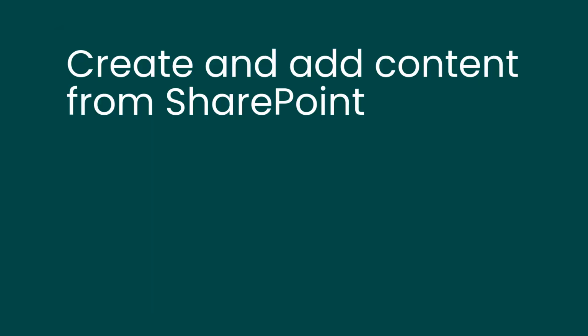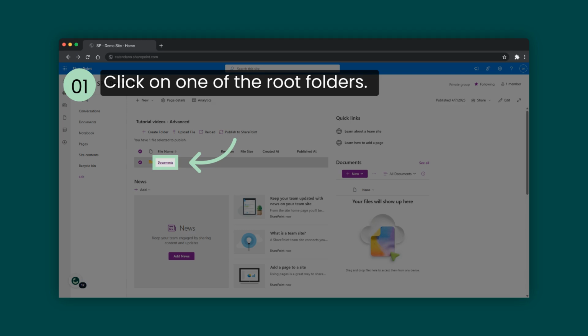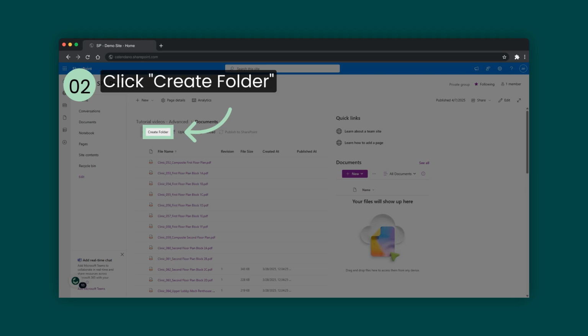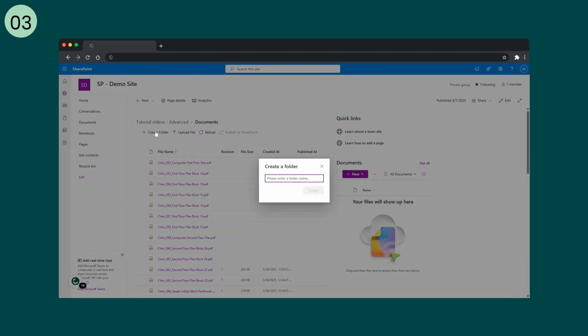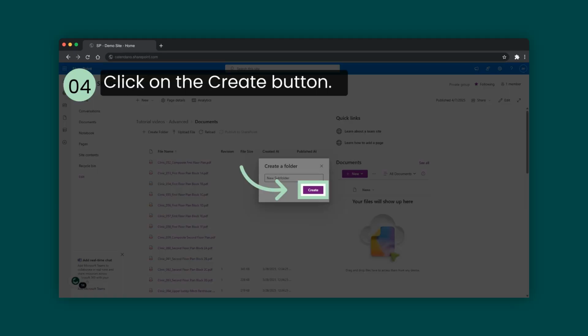Create and add content from SharePoint. Let's create a subfolder. Click on one of the root folders to access it. Initiate the creation of a new folder by clicking on Create Folder. Give a name to your new subfolder. Click on the Create button.